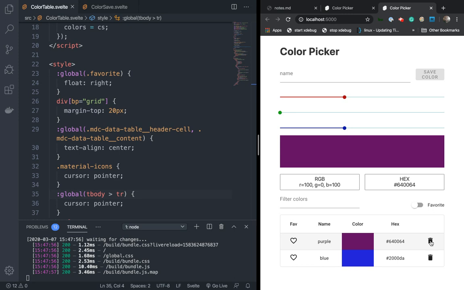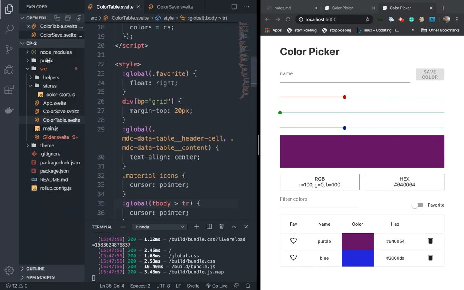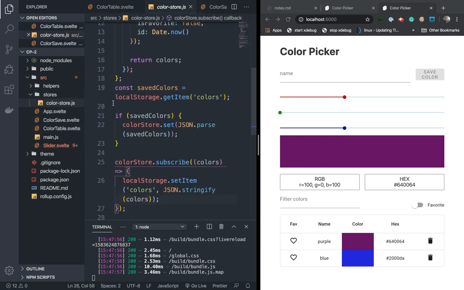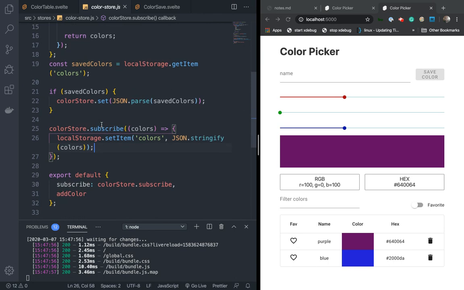So the next thing we have to do is basically we want to be able to favorite, delete, filter, and also edit. So we've got a lot of stuff. So let's see if we can get it done. So let's start with the favorite, because I think that'll be simple.